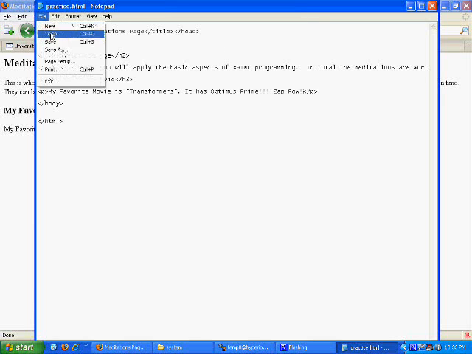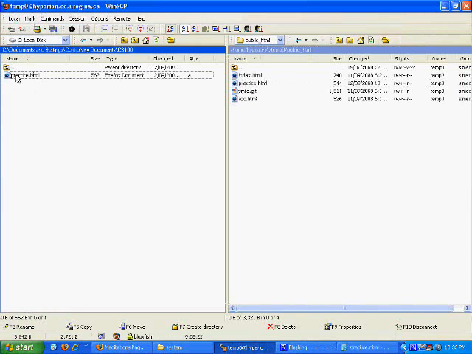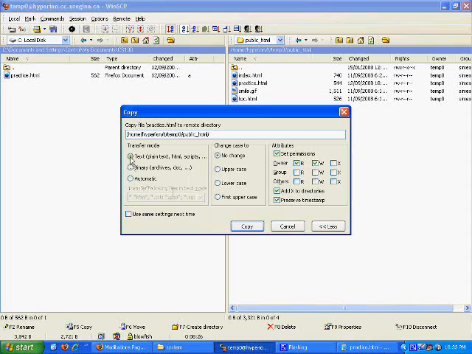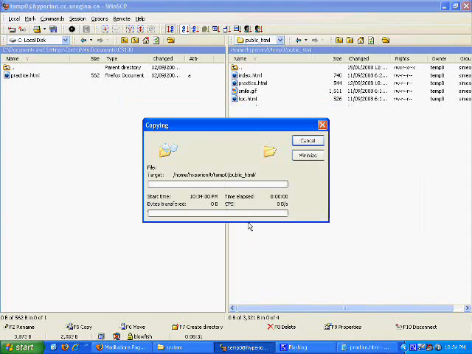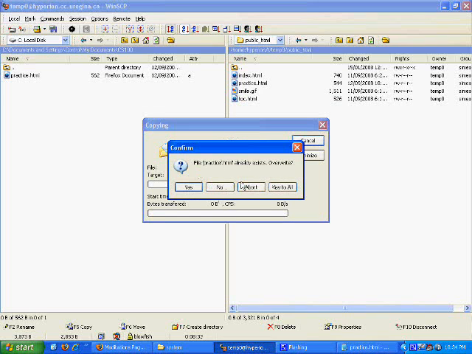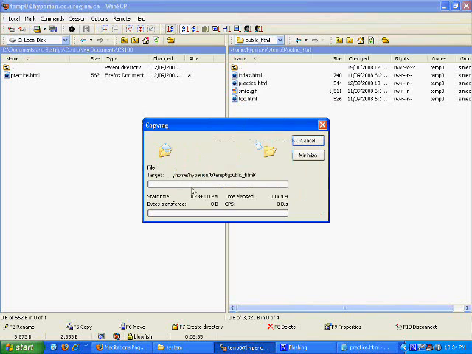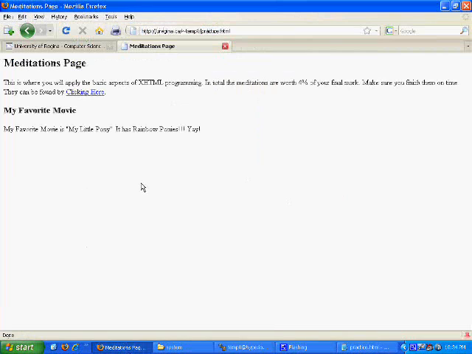Go File, Save, and then go back to WinSCP and copy your practice.html back over to see your latest edits. Click Text and check off the two R buttons and click Copy. Again, you're going to be asked to overwrite. Yes, it does this all the time. Go back to your meditation page and you can hit the F5 key to see your latest version of the page. Oh, look! My Little Ponies is much improved. It's now Transformers. Transformers are cool because they're robots in disguise.